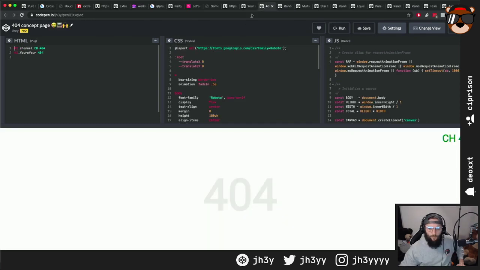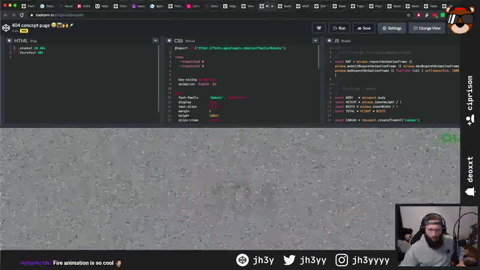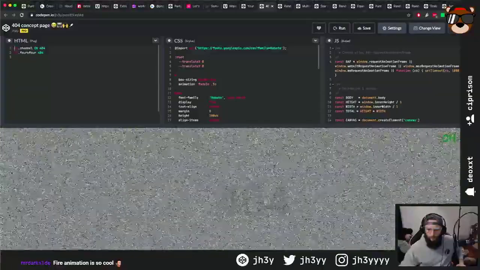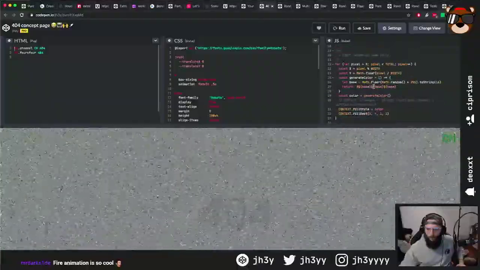I wonder what the best way to do... I think this one's probably doable. Like a white noise effect. I think this could be really cool.